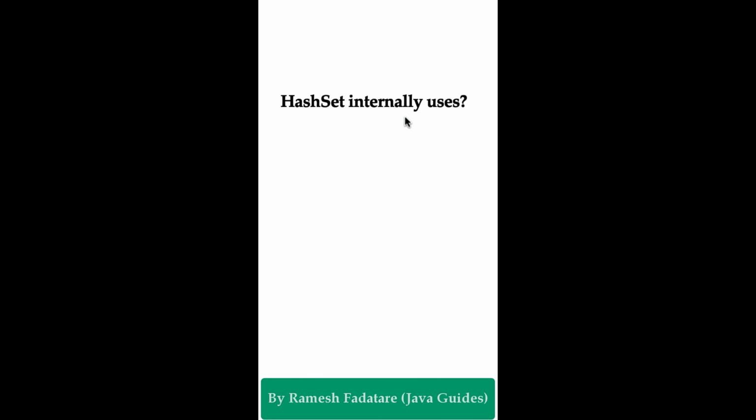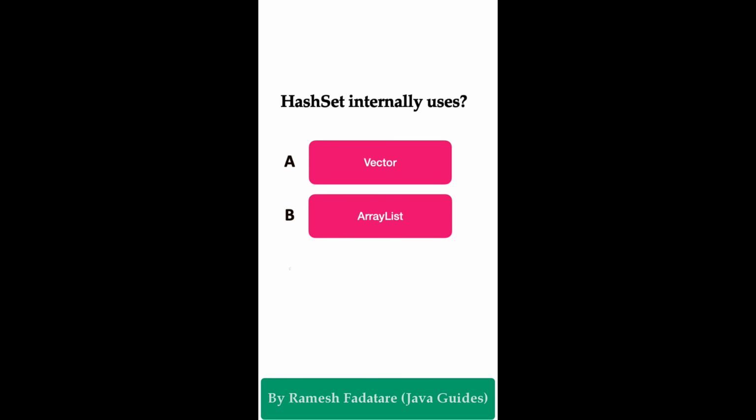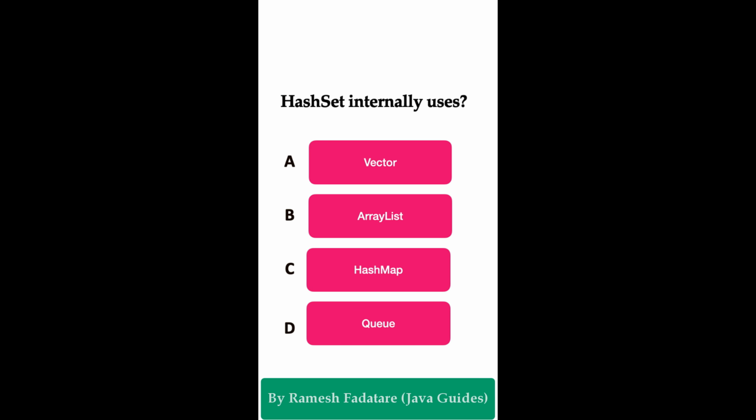HashSet internally uses option A, vector. Option B, ArrayList. Option C, HashMap. Option D, queue. Well, you have 5 seconds to answer this question.